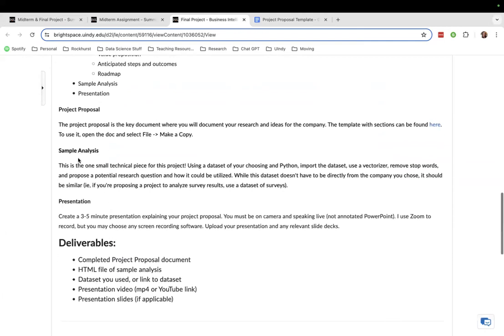You're also going to do a sample analysis, which is essentially taking the homework you just turned in, homework 5, and making sure the data set somewhat relates to the project that you're proposing. If it does, you can turn in homework 5 as the sample analysis. That is okay. If the data set you chose doesn't relate to the project that you're doing, just pick a new data set and do that homework, and that's it.